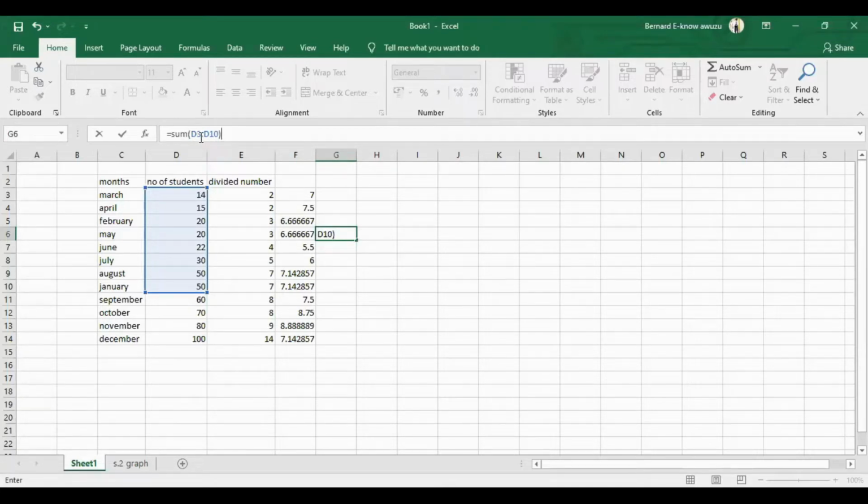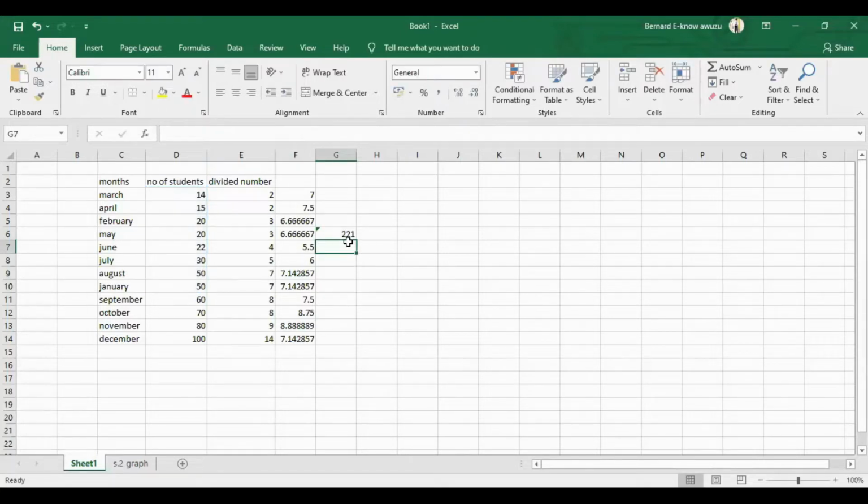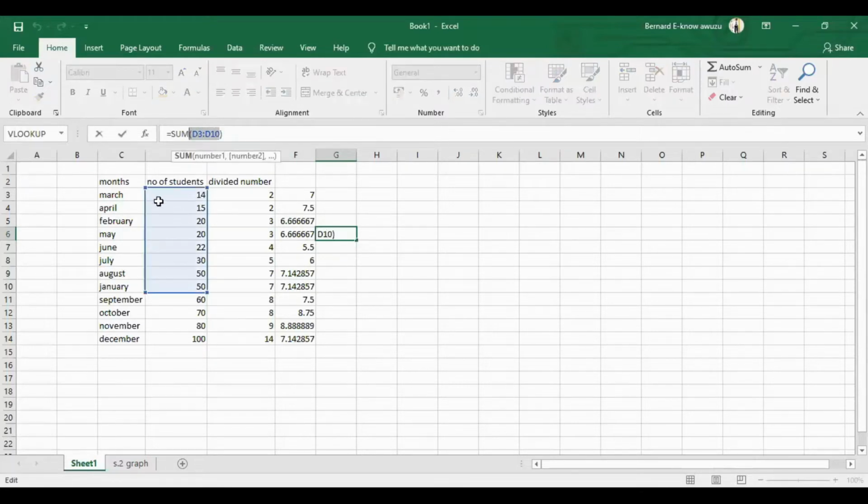Okay, so this is a range. This is what we talk about when we talk about a range. So that when I press enter, it does the calculation here for me. But our interest is to look at a range. So I have selected a range here to perform the sum of the number of students within this range from D3 up to D10. That is what you have to know when we talk about a range.